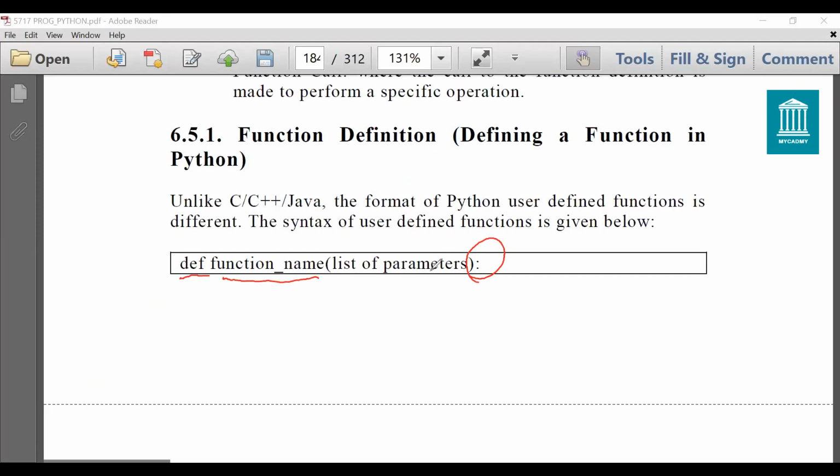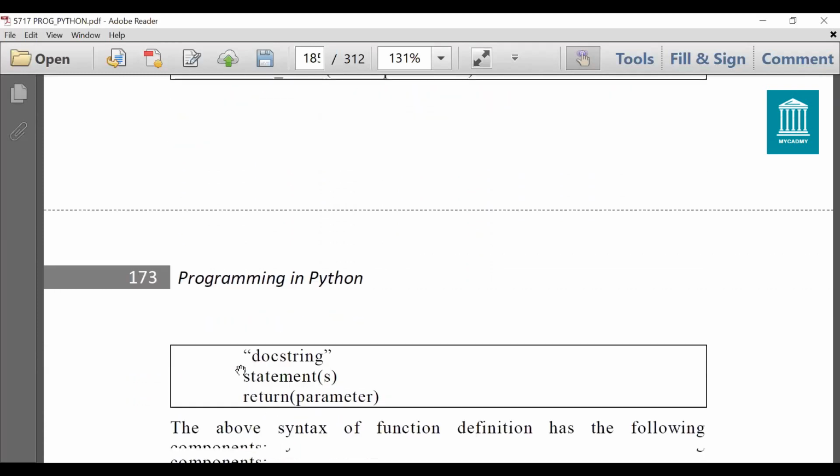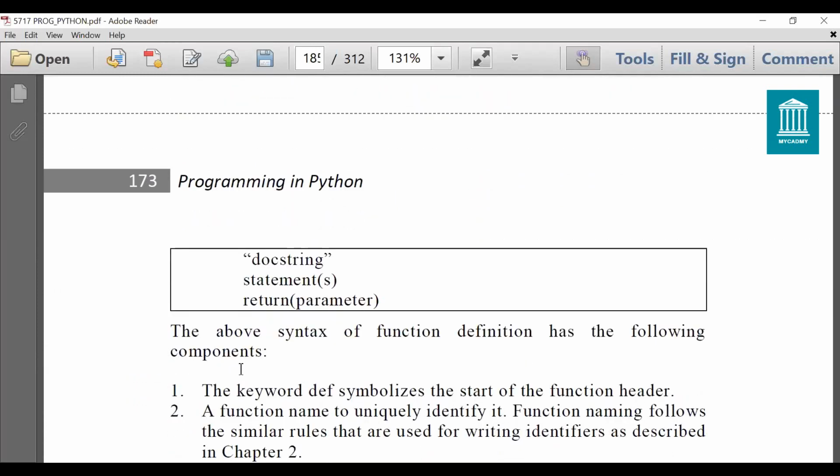So this is the way of defining a function. After the colon, you will put indentation, and then you'll start writing the statements under that function. So the docstring, that means you can write, it's like a comment, it is given in double quotes. This is a comment which refers to what this function is doing. The main purpose of the function is mentioned over here. And then in statements, you write the actual code which the function is going to perform.